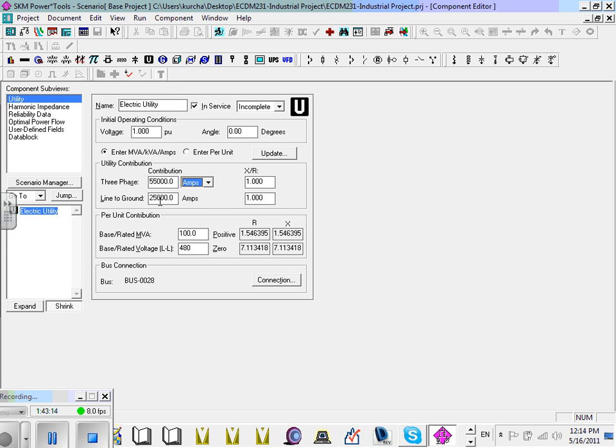My ratio is different from yours. Don't worry about the ratio. All I want you guys to do at this point, please, is just make sure you put 55,000 amps and 25,000 amps. The first one, guys, is the three-phase short circuit contribution from Excel, and the second one is the ground fault contribution from Excel. Okay? Everybody's got these two numbers.